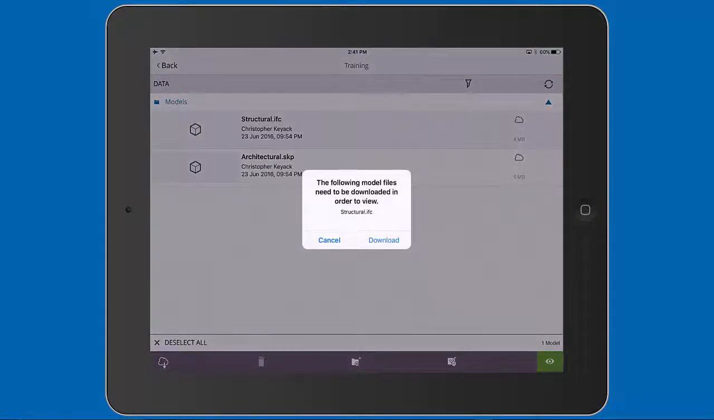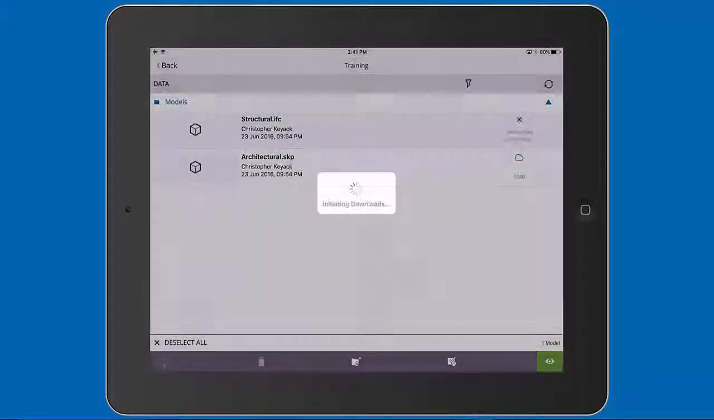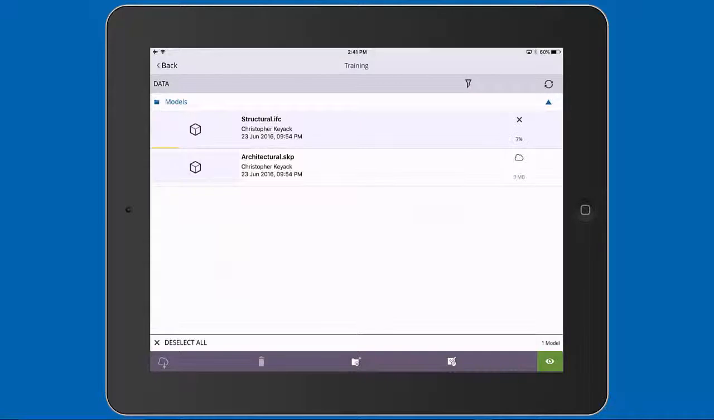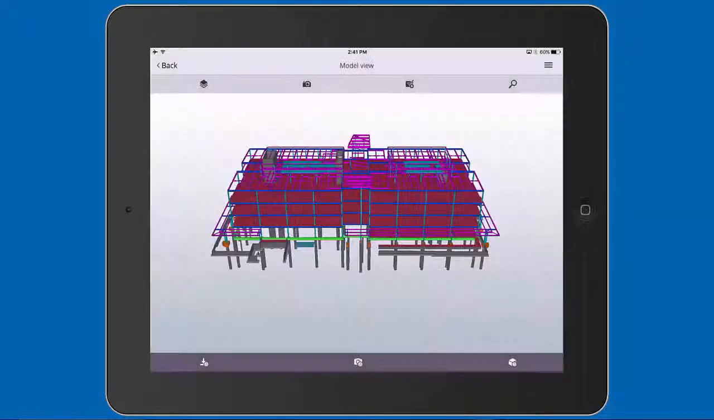This will prompt me to download the model. Here we can see the progress of the download. Once the model is downloaded, we'll see a green checkbox and we'll press the View button again. Within seconds, we have the structural model loaded.